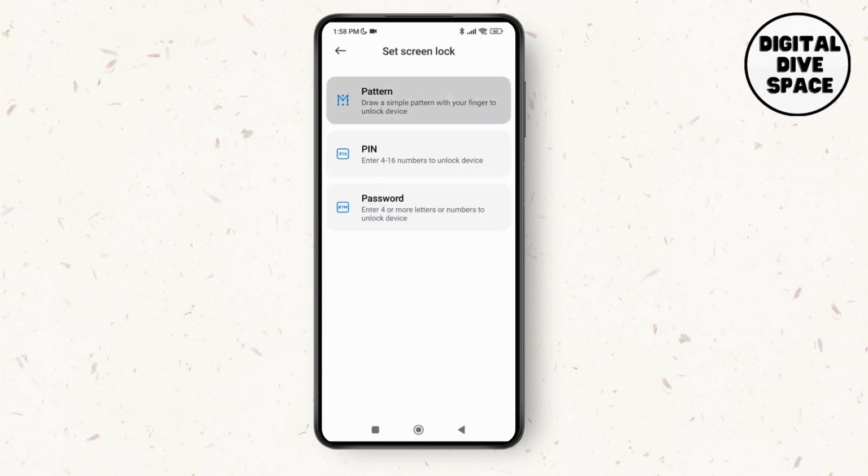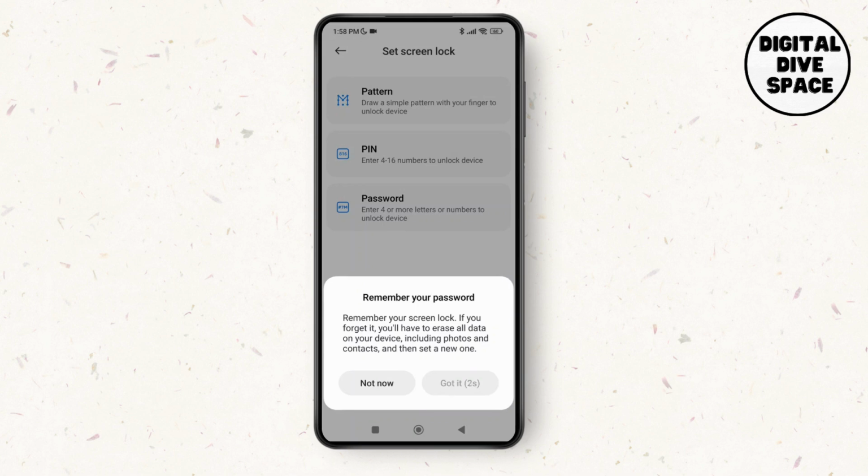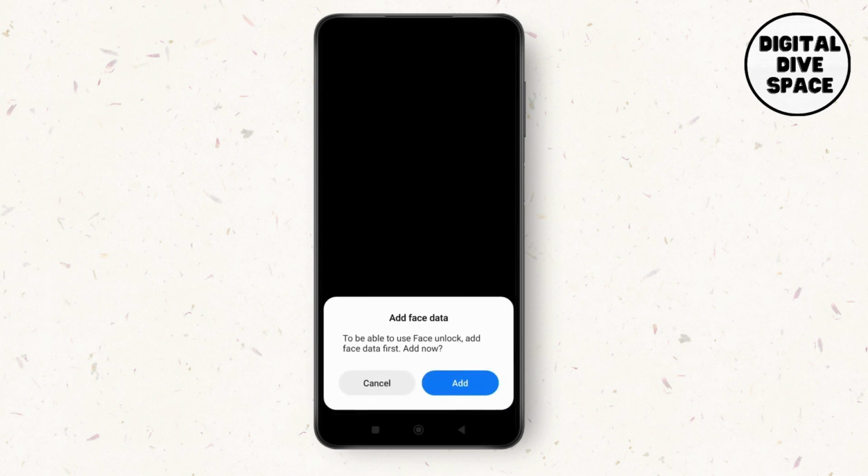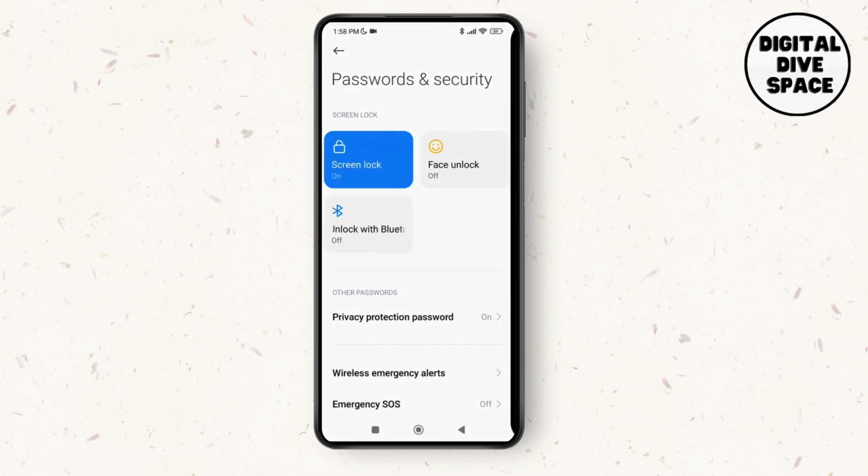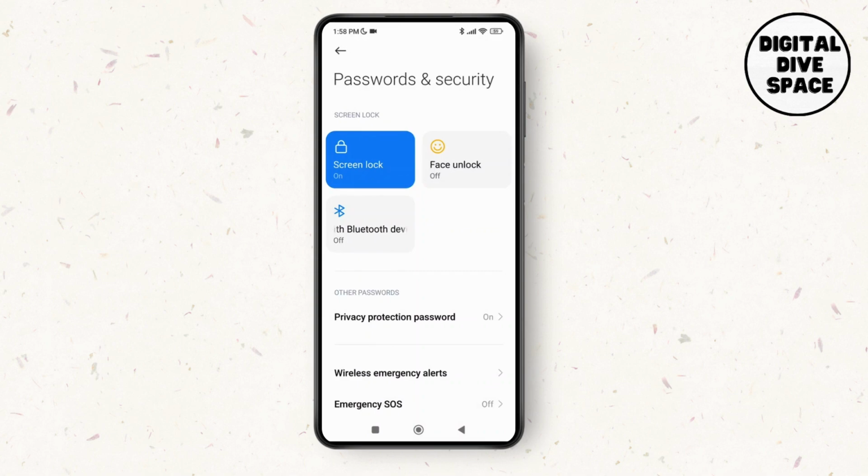I'm going to tap on pattern, and then it gives me some seconds, so just wait for a while and then tap on got it and then set a pattern over here. I've selected this pattern and I just have to confirm it by tapping on confirm over here. So as you do that, you'll be able to set the passcode on Android. So that's it.